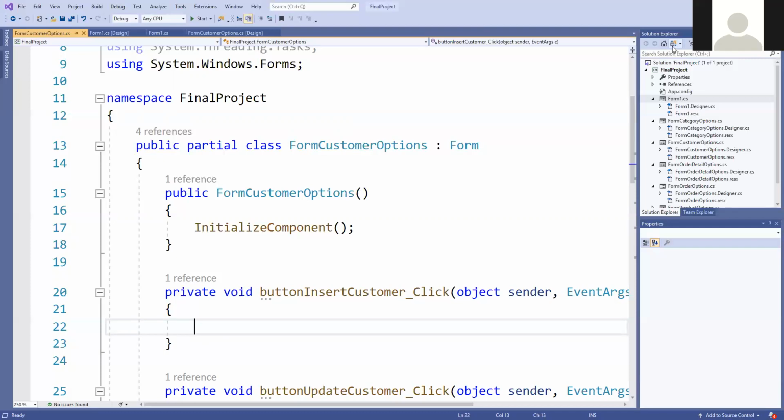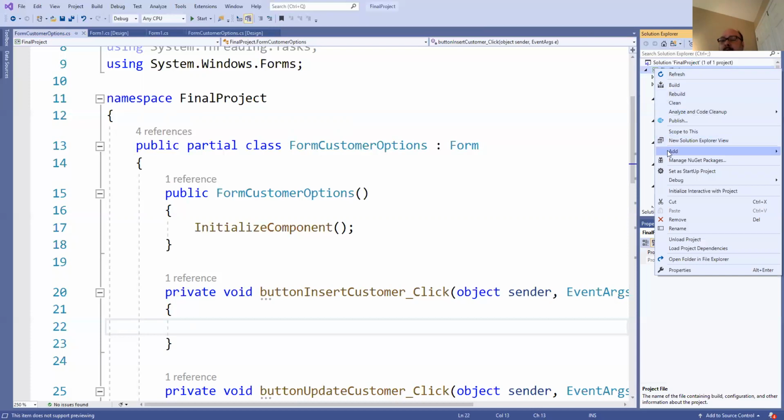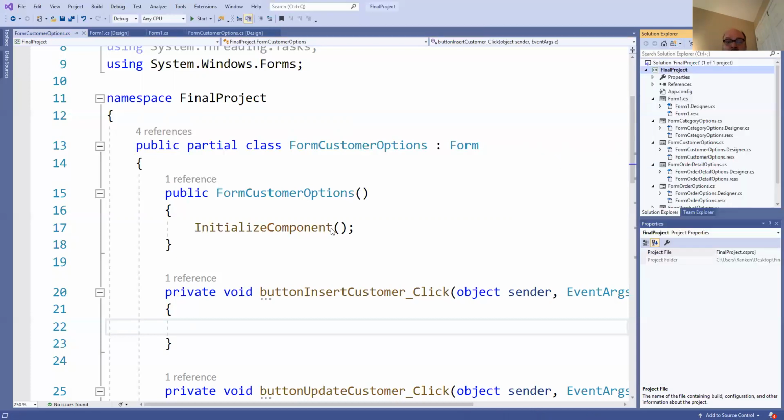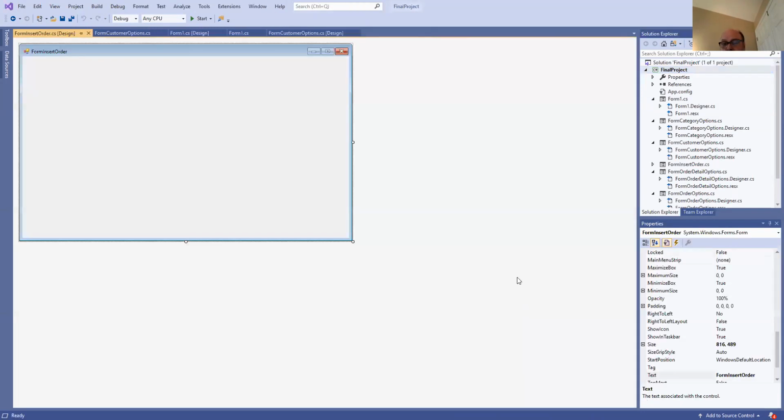Yes. Okay. So I'm going to come up here, and we can call this anything we want, but I'm going to right mouse click and choose add new item. We've been doing this how many times today? Form. And I'm going to call it just what it is. So I'm going to call it form insert order. I don't think I have one, but if I did and I clicked add, it would give me an error message. So there it is. There's going to be my form.